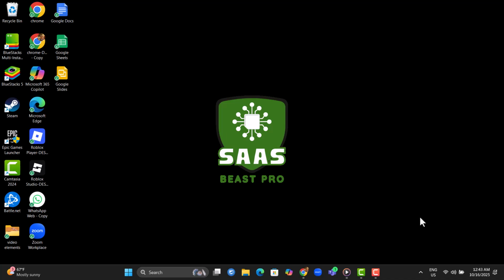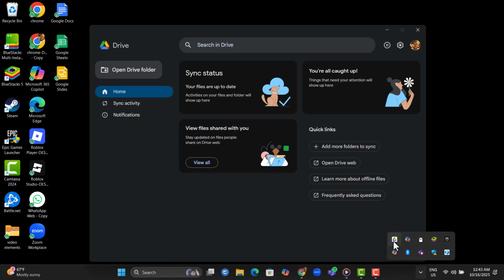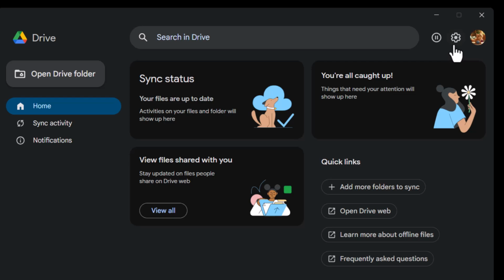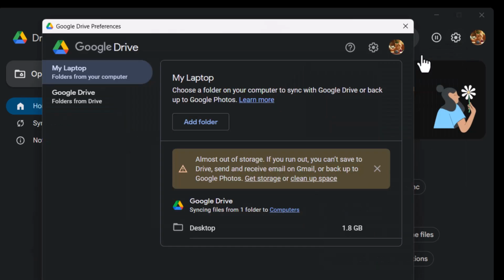Step 1. Click the Google Drive icon from your computer's menu bar or taskbar. This opens the Drive control panel where you can access all your settings. Step 2. From the drop-down menu, select Settings, then click on Preferences. This will open the main window where all your Drive configurations are stored.